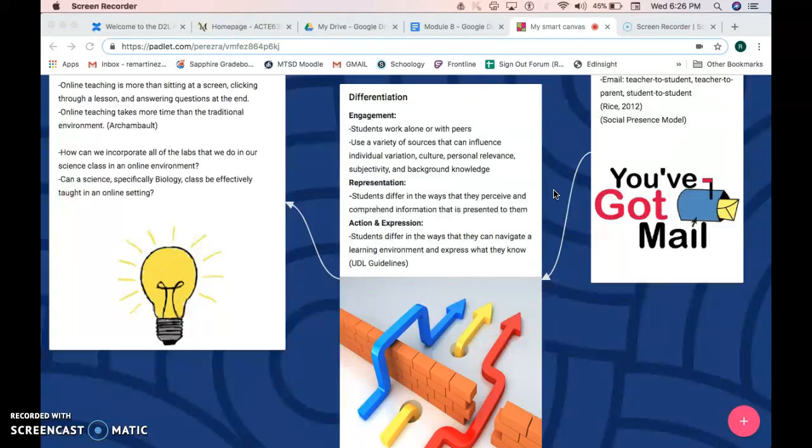Action and expression, so the ways that they navigate the learning environment is going to be different, and it's going to depend on the student. So that brings us to accessibility. And I thought of that as I was making this Padlet. I wanted to play around with the colors in the background, and I was like, you know what, I need to make something that is very visually accessible. And so I tried to make a big contrast between the background and the little boxes that I have on my Padlet here.